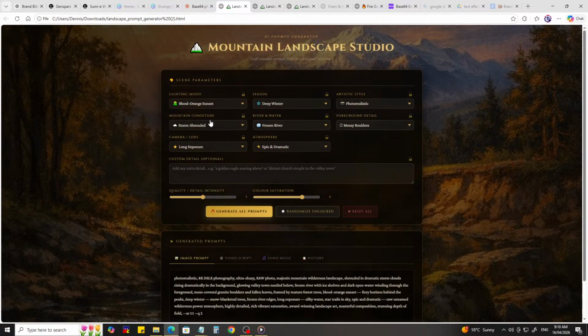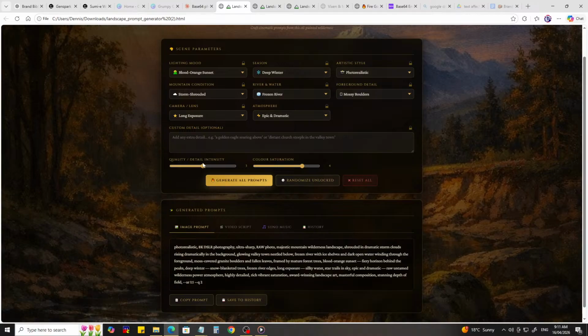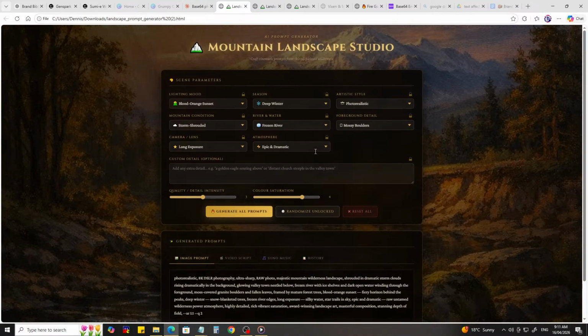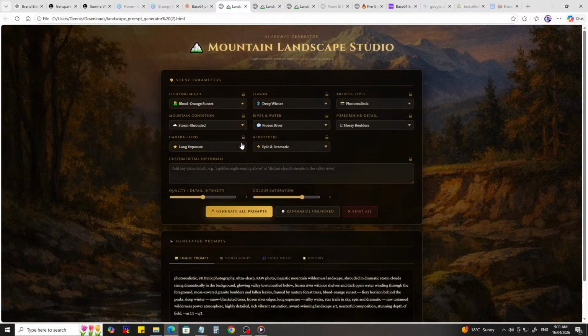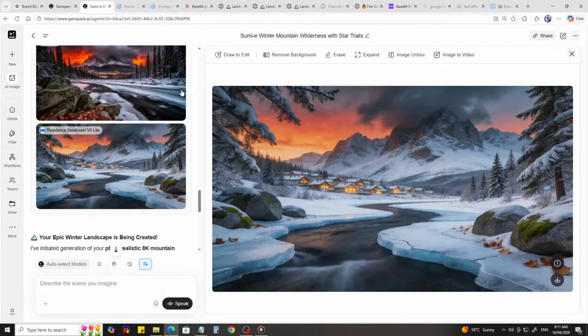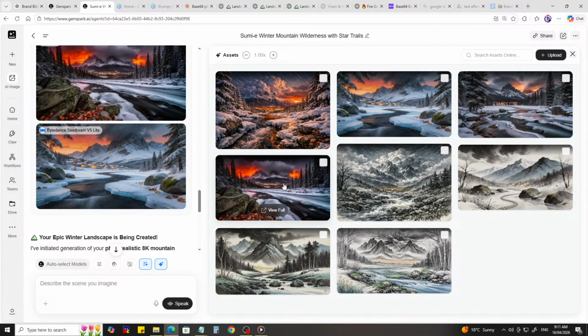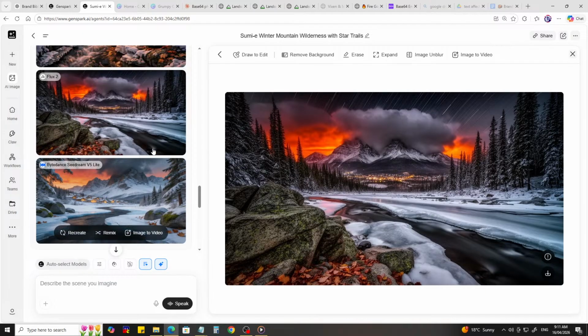Orange sunset, deep. Let's see here. We got mountain conditions. We got river and water. Foreground details. Camera lens. Atmosphere. Quality detail. So see, I could actually add more to this. Like, I want shadow controls, lighting controls, and different art styles. The art style itself apparently is hard-coded into the prompt, which is fine. It still does some really amazing photos that I could easily use for whatever I wanted to. But that one I think is pretty decent.